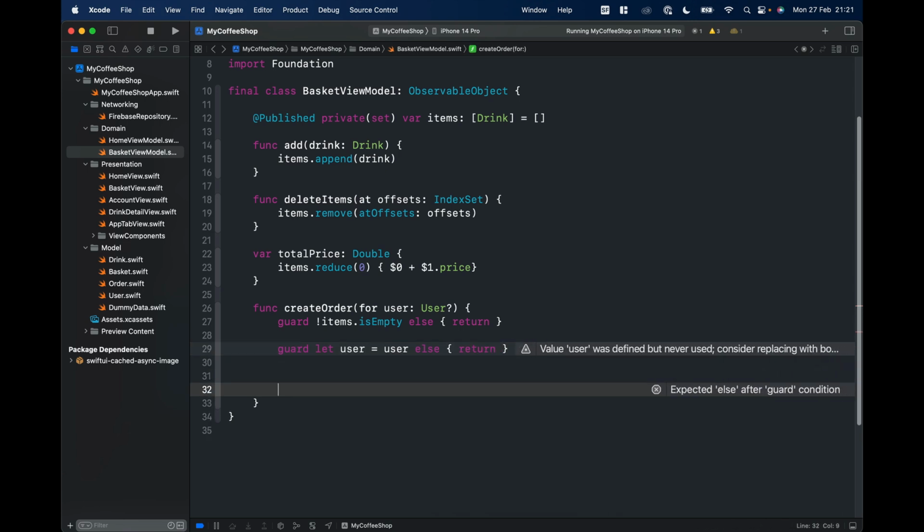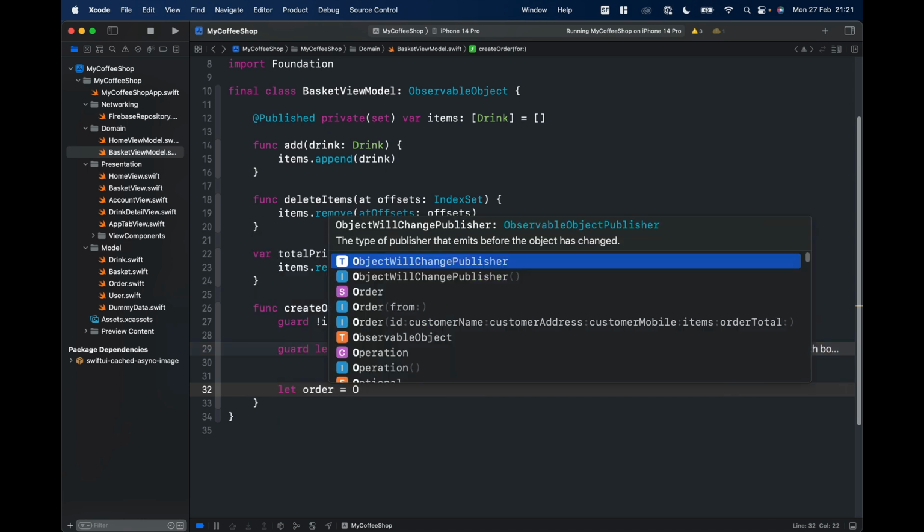If we have a user and we have something in our basket, we say let order equals, and we create an order item.